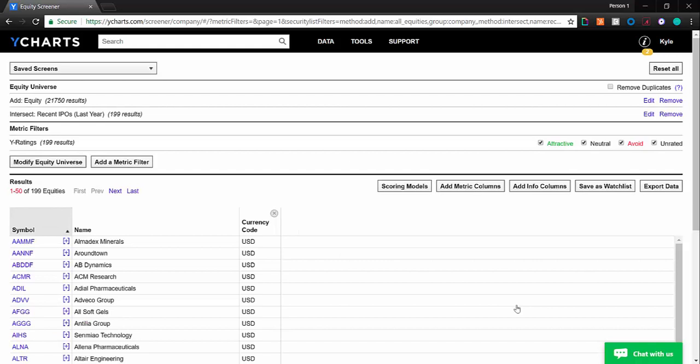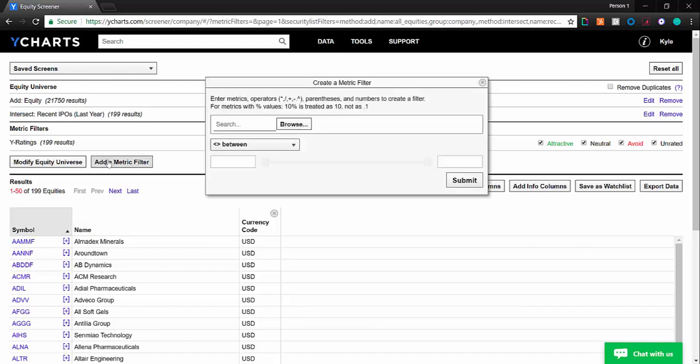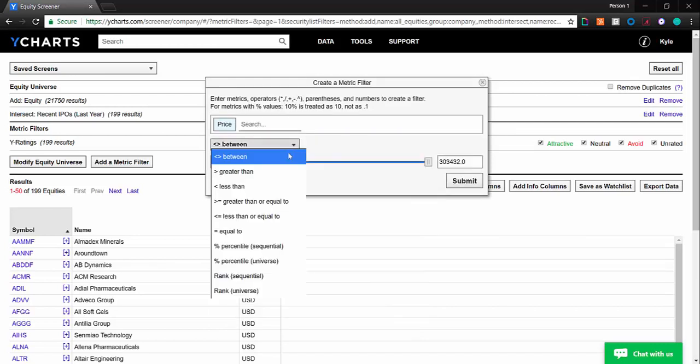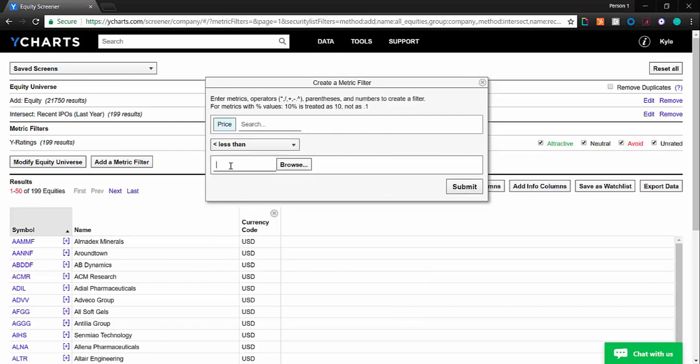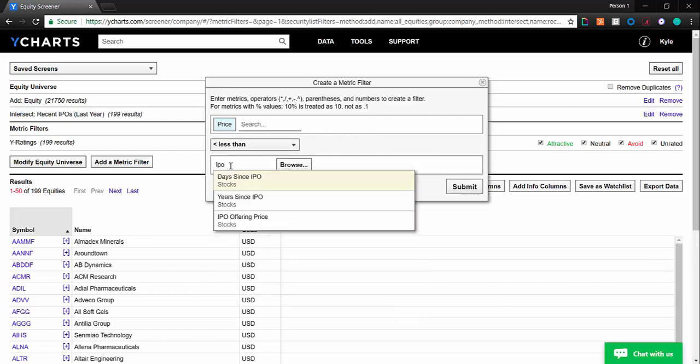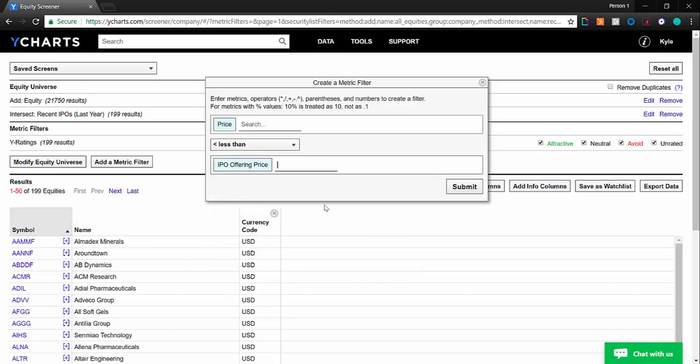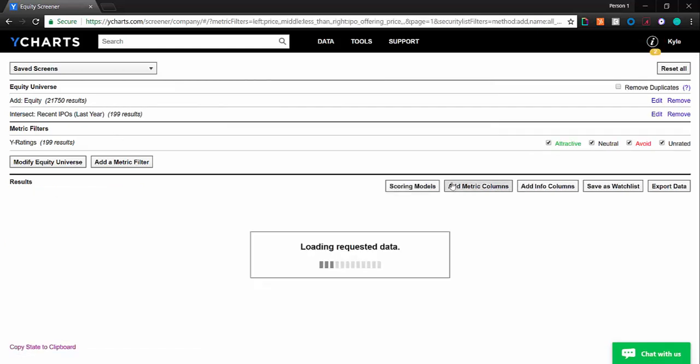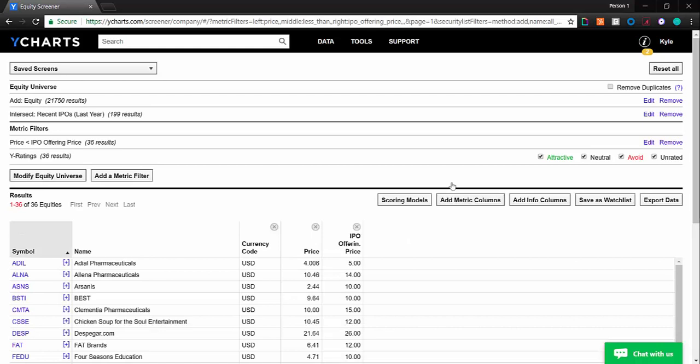And our next step is going to focus on stocks that are trading below the price that the initial offering occurred at. And in order to do that, we're going to add a metric filter. So we'll input price as our first metric, use our drop down, select less than, and we'll use the IPO offering price as that second metric. So anything that's currently trading below that IPO offering price is going to be included within our universe. So now we have 36 results.